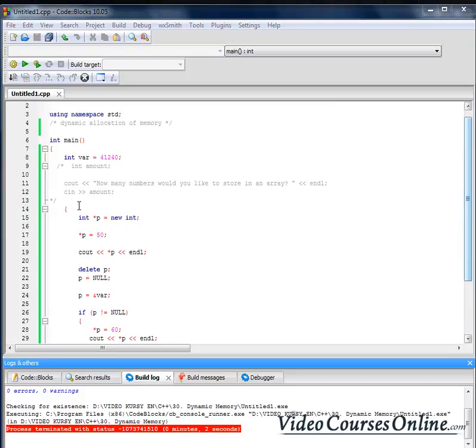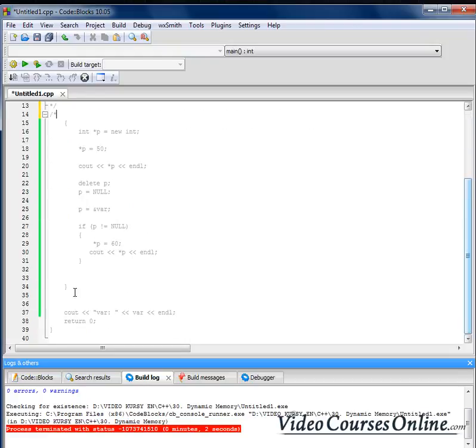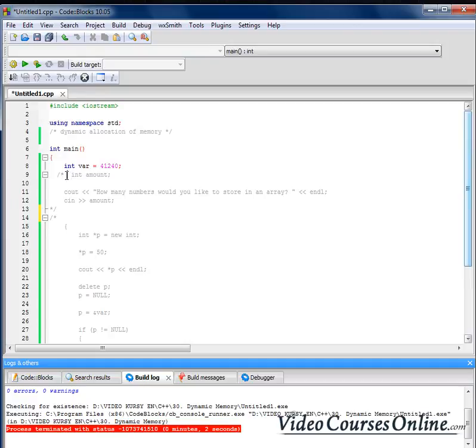Okay, now let's go back to our problem at the beginning of our program. So let's comment that out, guys. And now let's do the program that we wanted to do at the beginning. So how many numbers would you like to store in an array? I would like to store, for example, 500 elements.